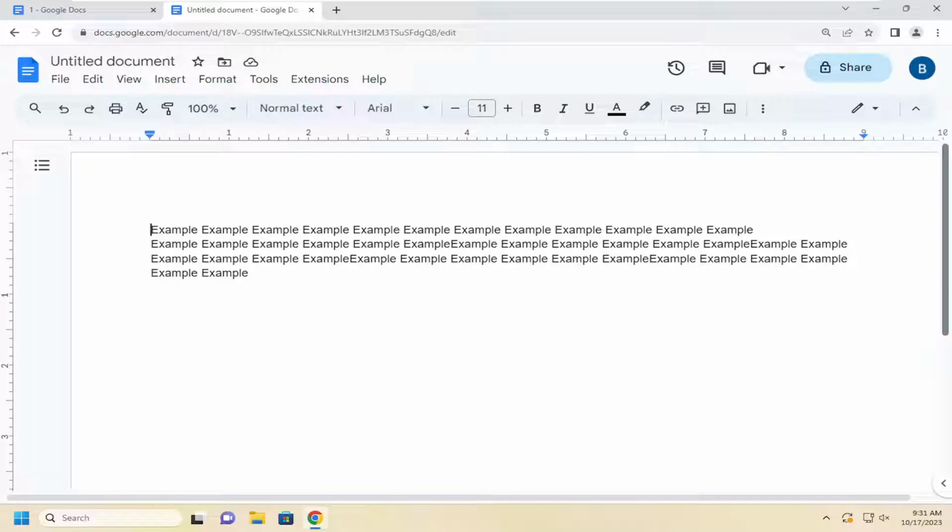In today's tutorial, I'm going to show you guys how to indent paragraphs in Google Docs. Whether you want to do a left or right or various other indentations, in today's tutorial, I'm going to show you guys how to do that. And without further ado, let's go ahead and jump right into it.